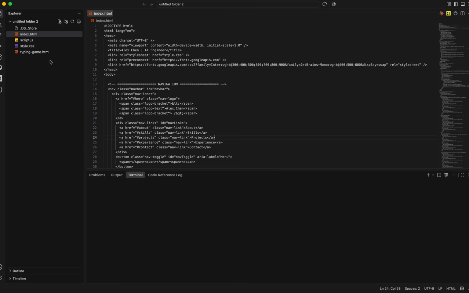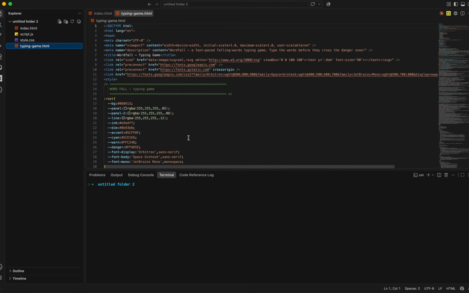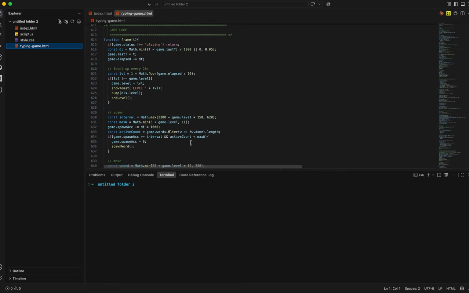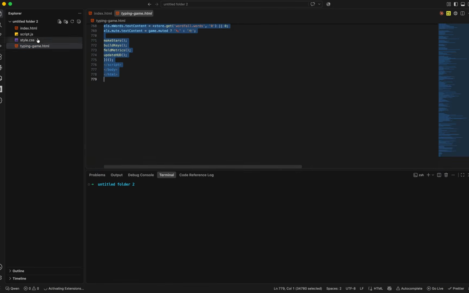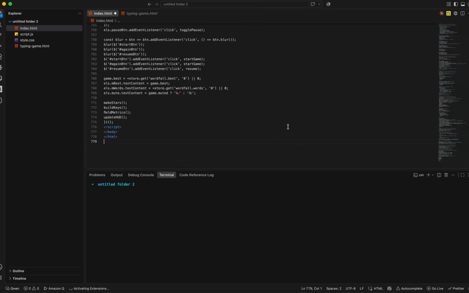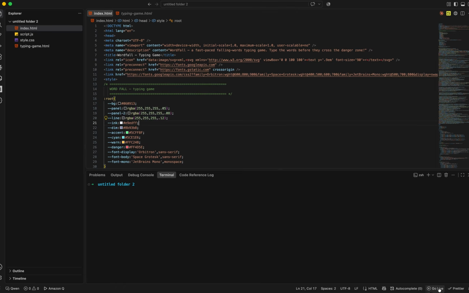I will show you. I'm going to open my Visual Studio Code. Inside this folder, typinggame.html will be here. Okay, this is the code. I'm going to copy it and paste it here in index.html. Then it will be easy for us to run.